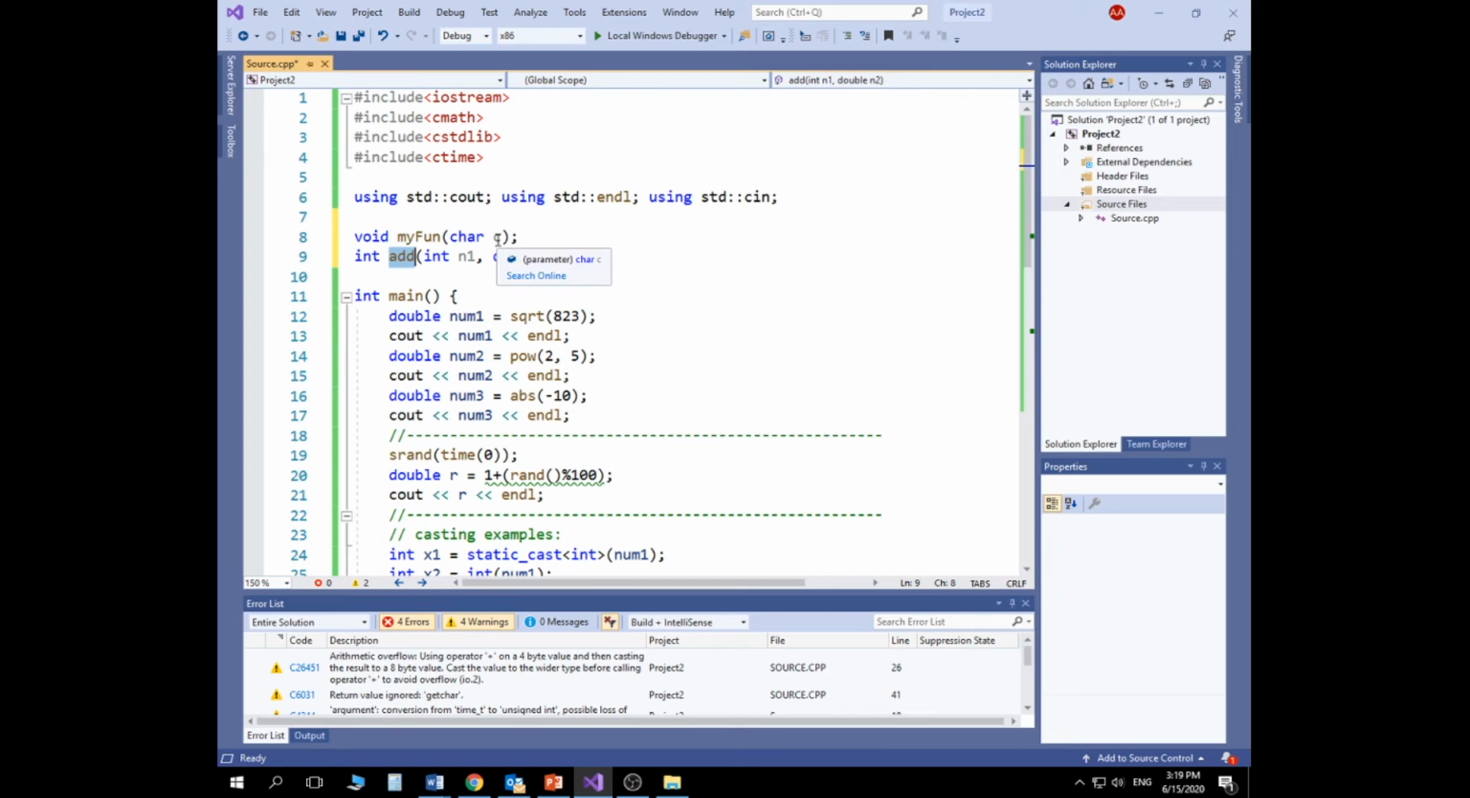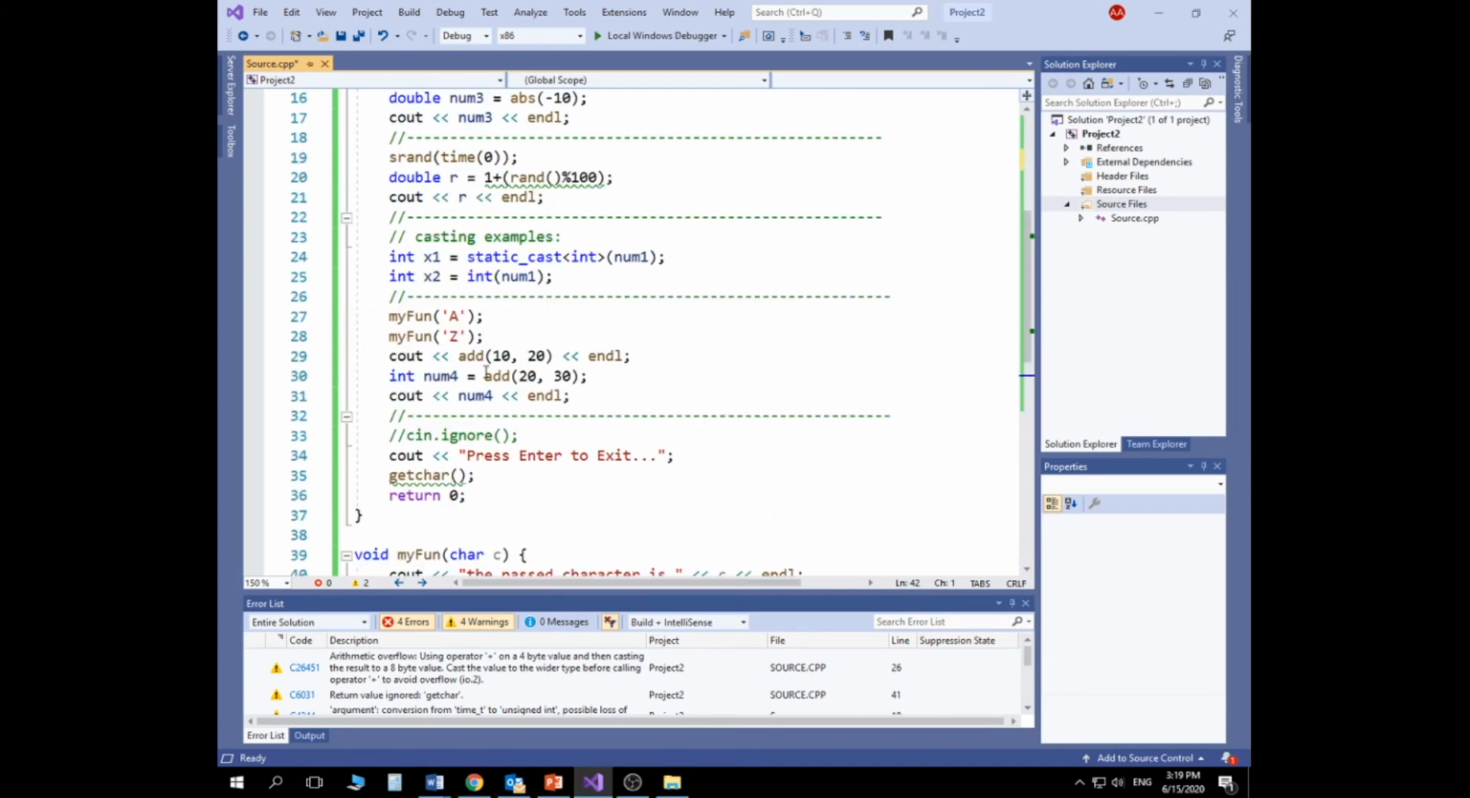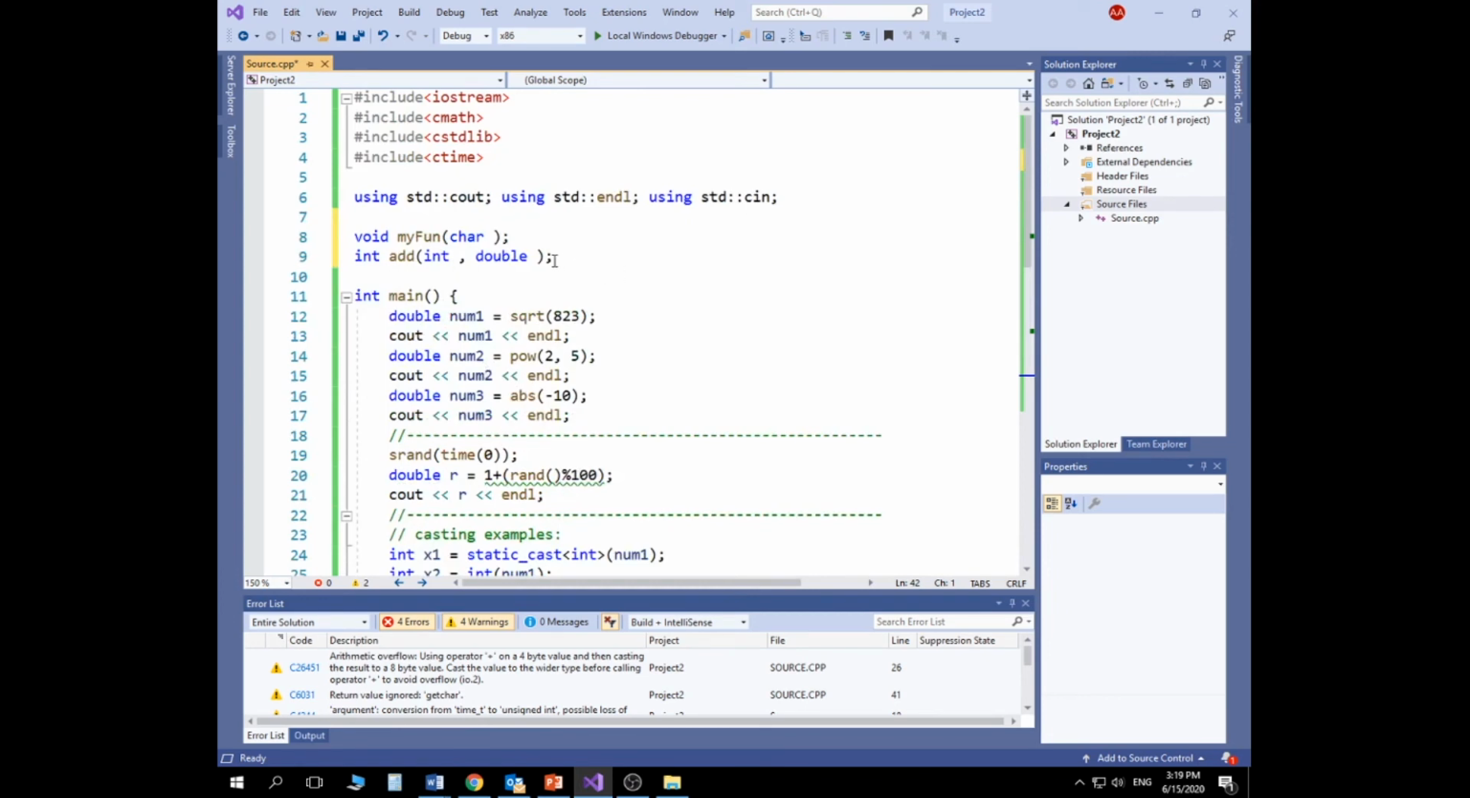Now, there's an alternative way to create those prototypes. Just tell me what is the data type without actually putting the name of those variables. Just tell me there's a function that has 1 character parameter. There's another function called add that has 2 parameters. The first one is an integer, the second one is a double. And since they're prototypes, that basically means the definitions are all the way at the bottom. Okay, so those are my two functions.